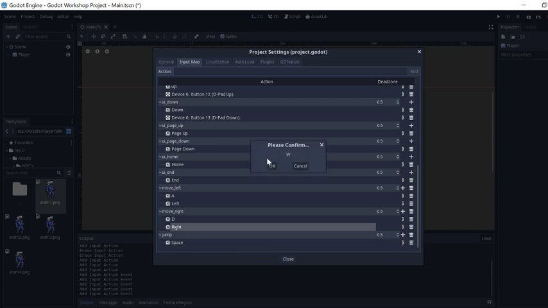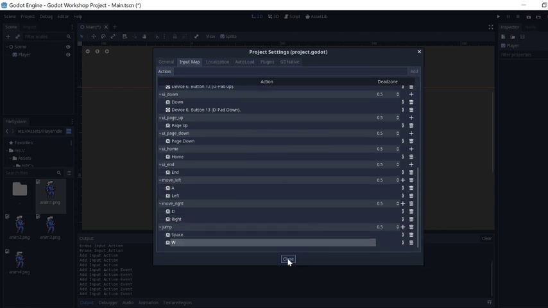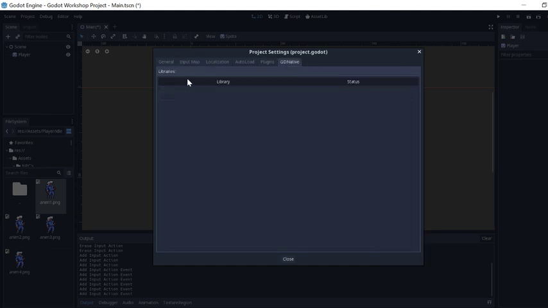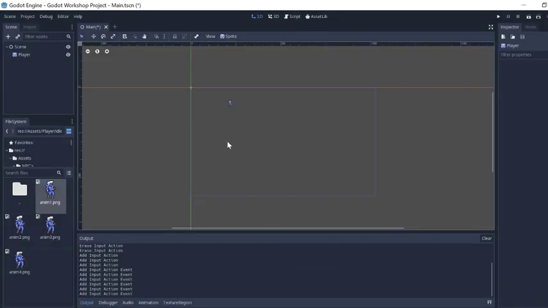We can do W for that, I guess. You can also have joystick axes and joystick buttons or controller buttons bound to the same actions. So from your script, you don't actually treat gamepads and keyboard input any differently. They're basically the same thing. So we've got that set up.